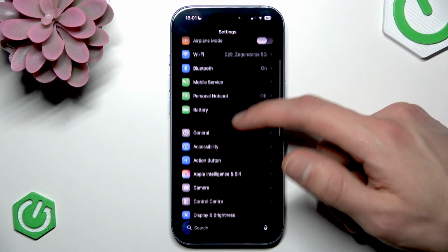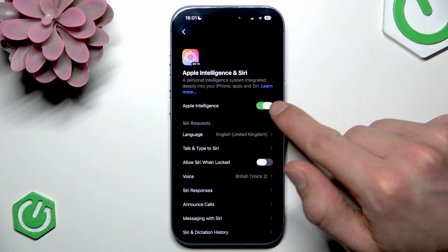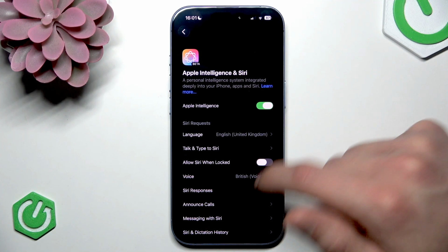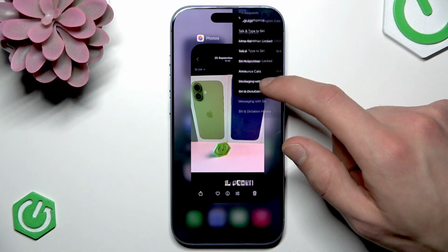To enable it, go to Settings, and go to Apple Intelligence and Siri, and switch this toggle to the right, and download the package if your iPhone requires it to be downloaded.